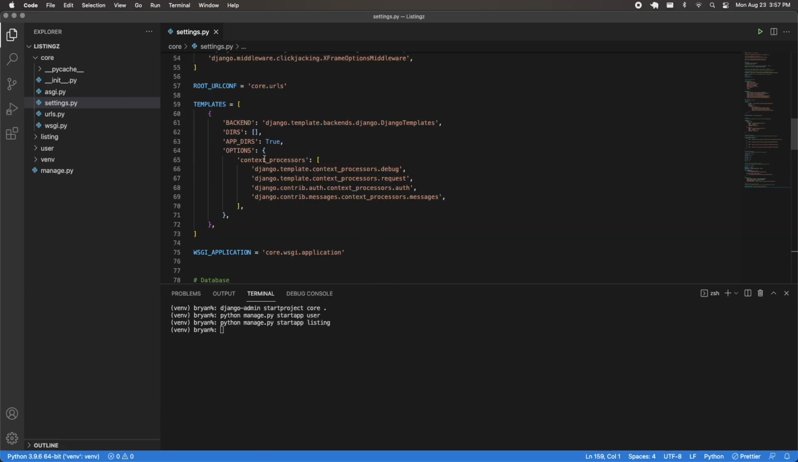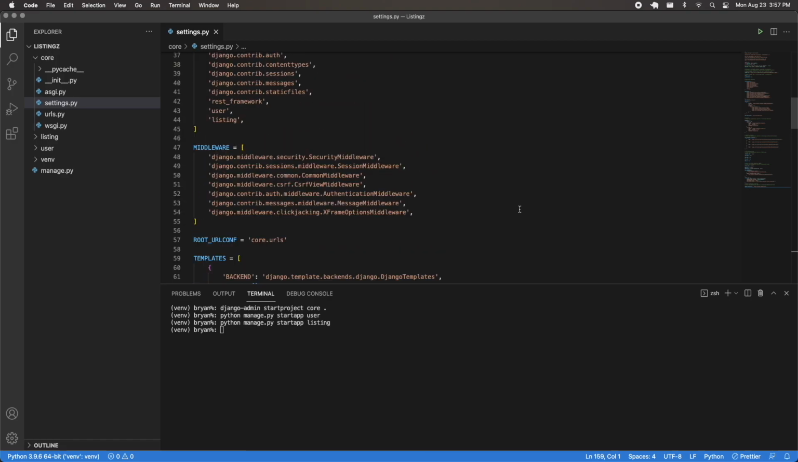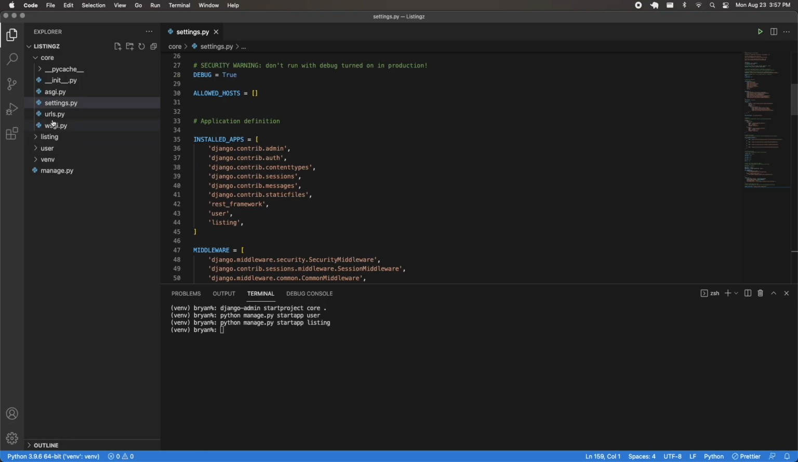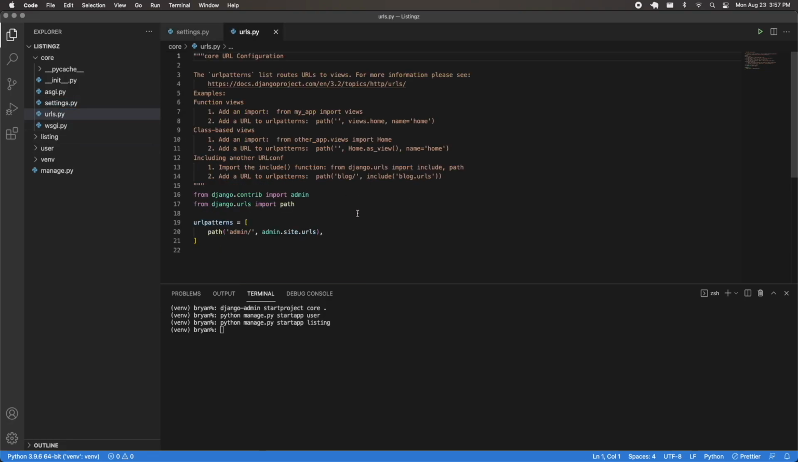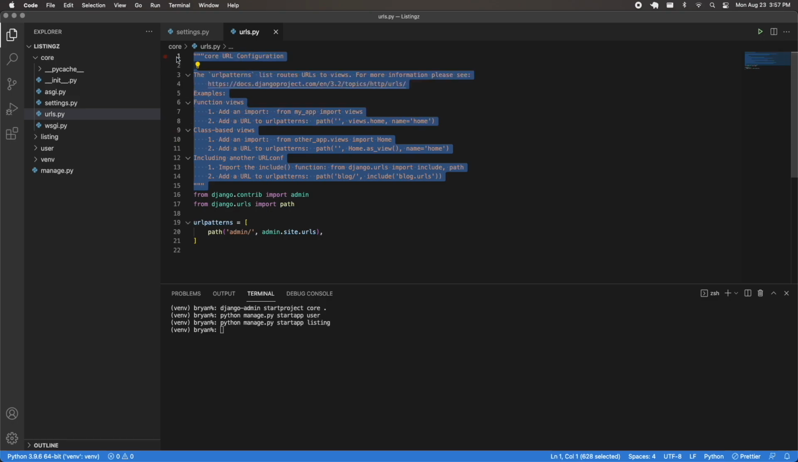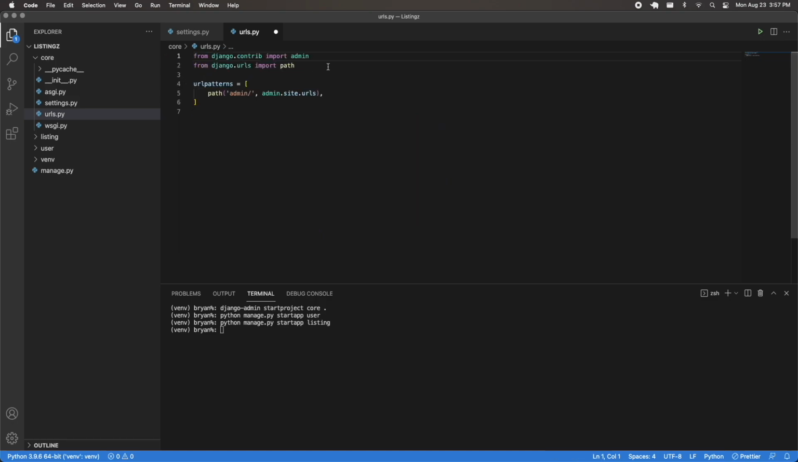So keep in mind, we don't have anything under these template settings because we won't be using any templates in this project. We won't be having any kind of front-end framework. This is strictly going to be a back-end API we're developing. So now the next thing I'm going to do is set up the urls.py. So I'm going to open that up. I'm going to remove these comments. And then let's go ahead and get started on this.